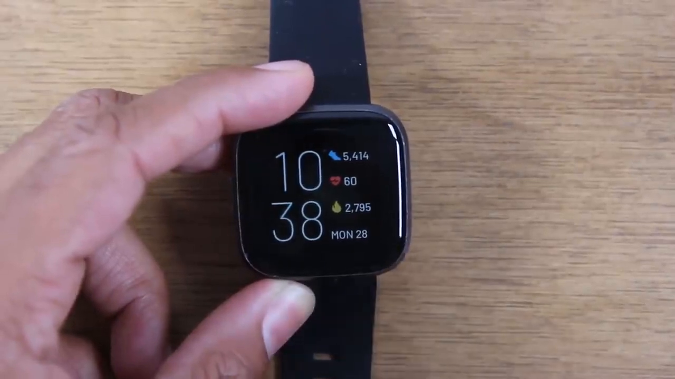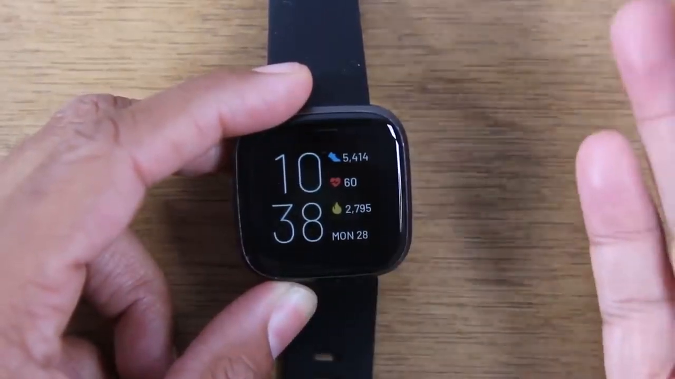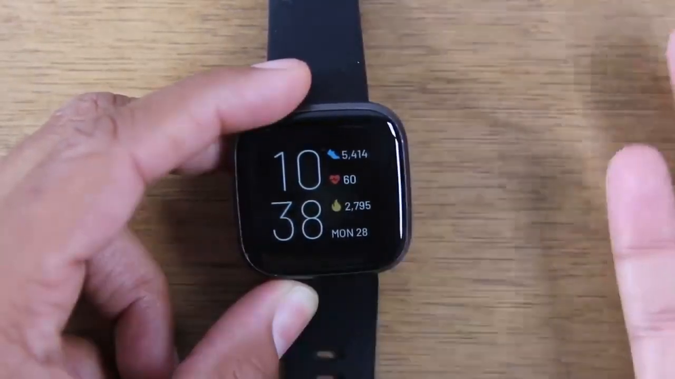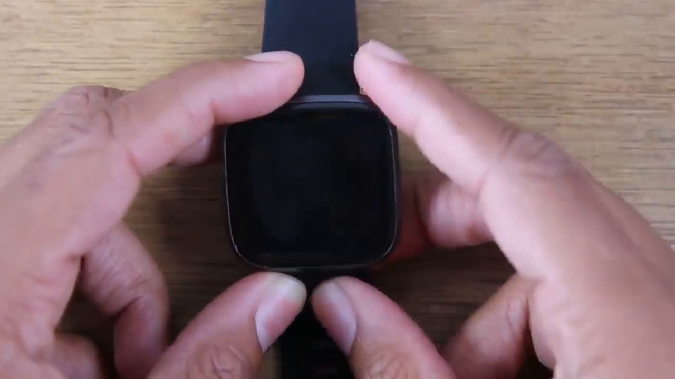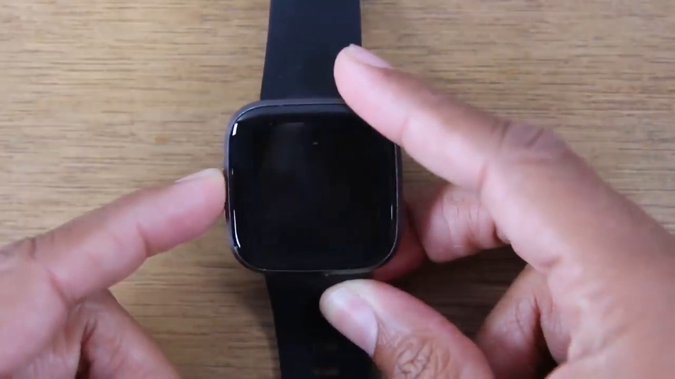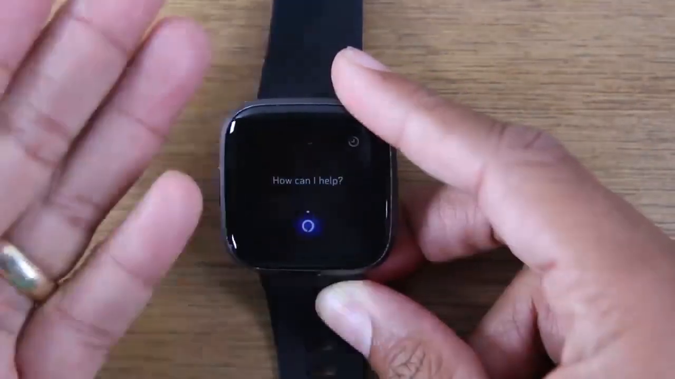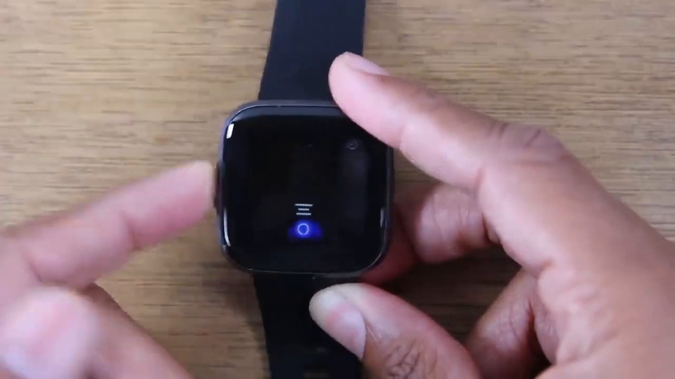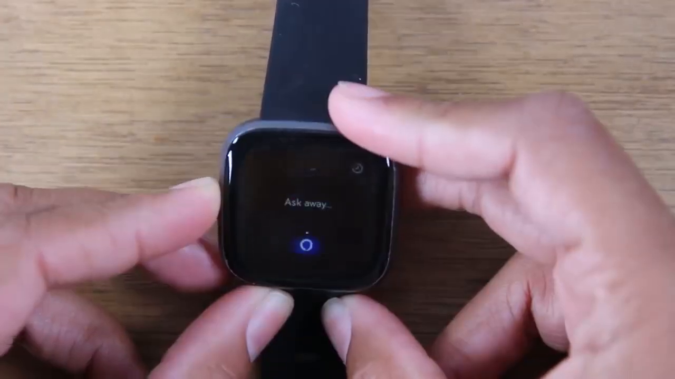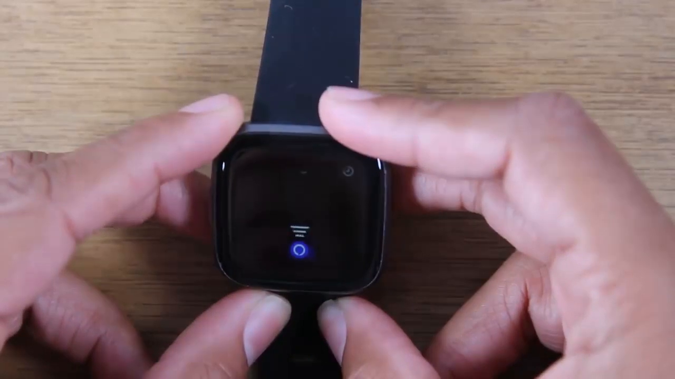And the last thing I want to show you is how to trigger the Alexa. So the Fitbit Versa 2 does have the Alexa voice assistant built in, and just by holding down on the home button here for about 1 second, it'll automatically trigger Alexa to start listening, and then you can make a request. So let me show you how it works. Set a timer for 2 minutes.